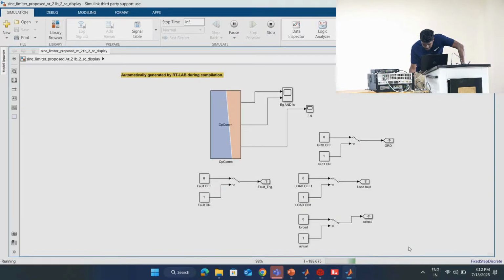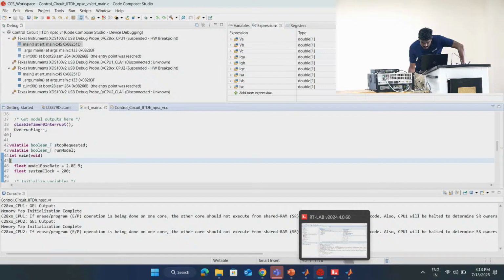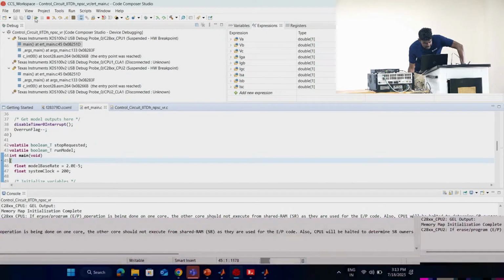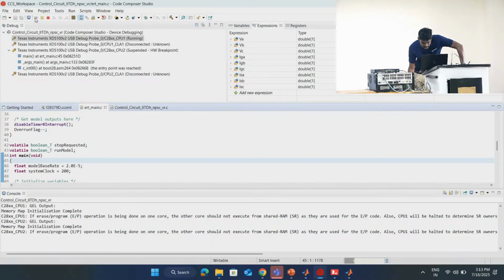Now you can see the model is running here, but the controller is still not loaded. So let's go and run the controller, and then we'll come back here and see how the results are. Yeah, so here the controller is loaded. I'll just run it.